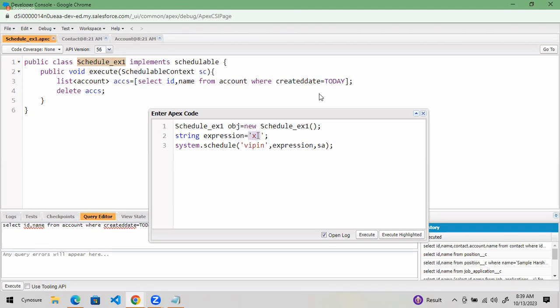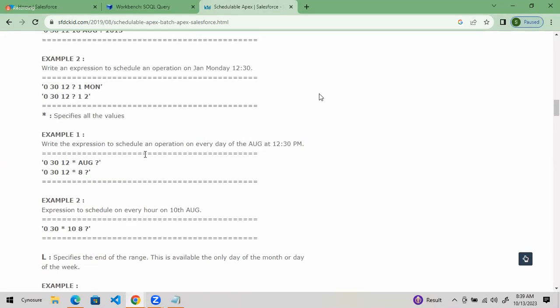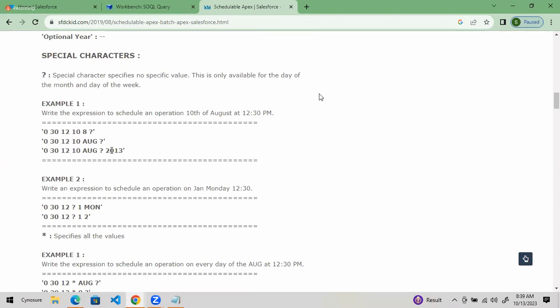Here in this expression, x. Here we will put the time. So let me take this.